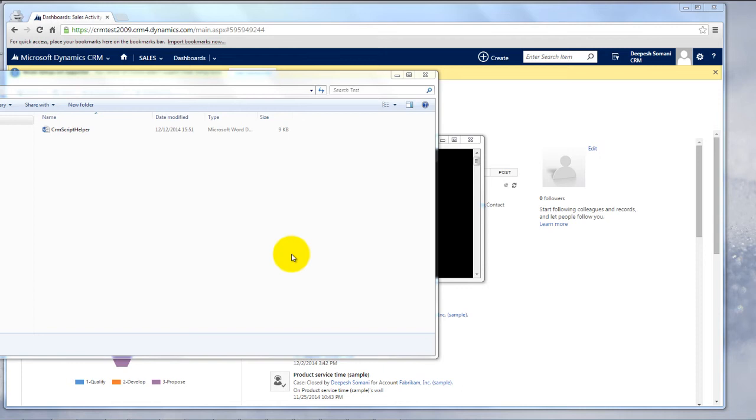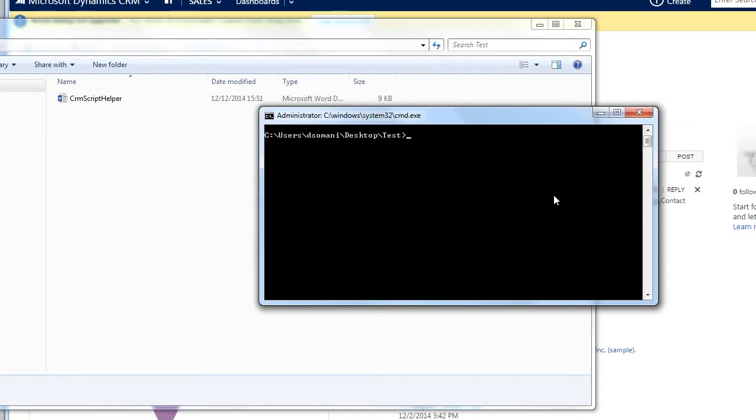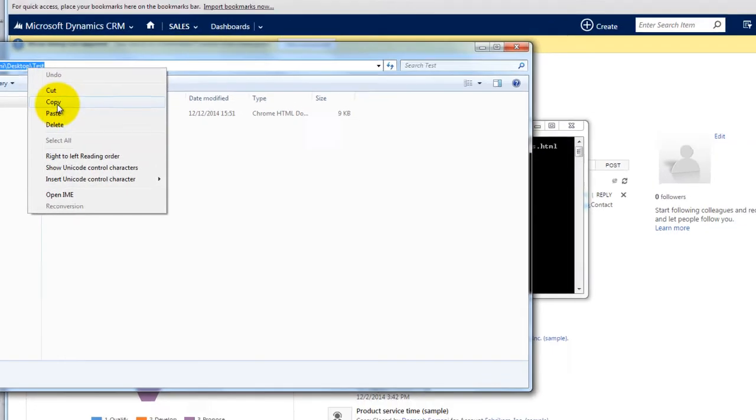The first thing that you'll need to do is download the bookmarklet from the blog link. Once you download it, you'll have a docx file. I already kept one for reference here in my folder. Once you have that, you need to go to command prompt and just rename this docx file to an HTML file. I'm keeping the commands ready so that it's easier for me to demonstrate. So here we go. I'm just going to copy my location here.